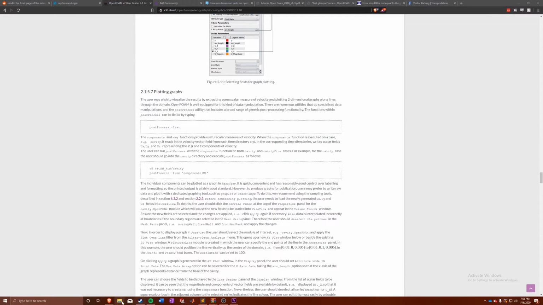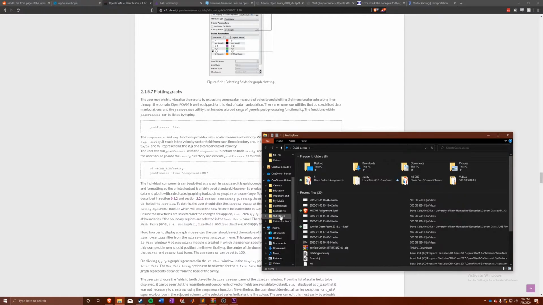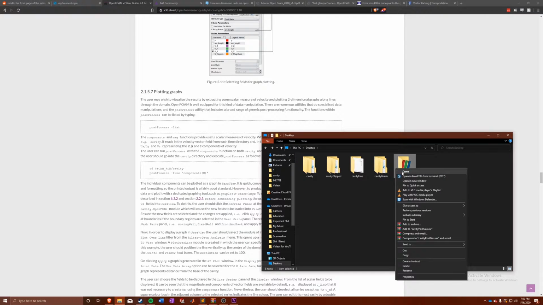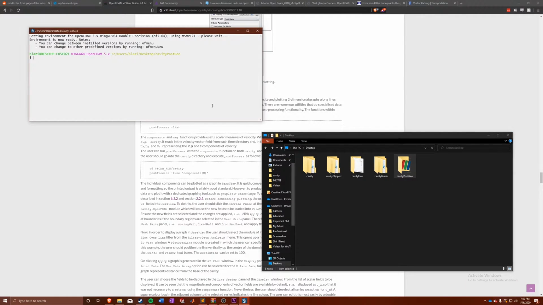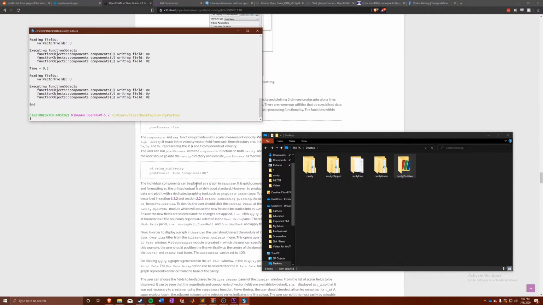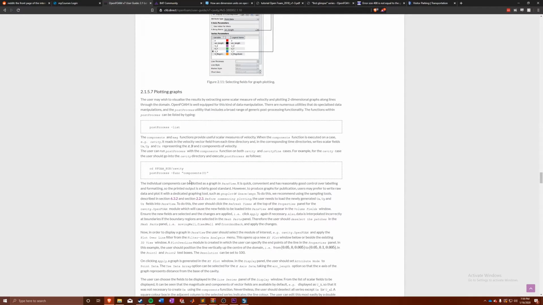Oh, that's not what I wanted. We're going to be going into desktop, PostGeo, and we're going to be opening this post-process func components U. And that maps the X, Y, and Z components of velocity to the time directory.